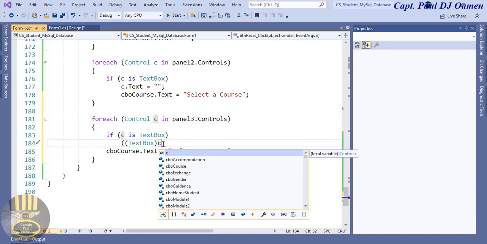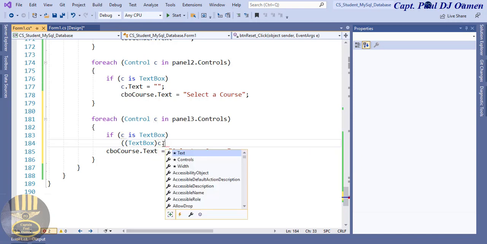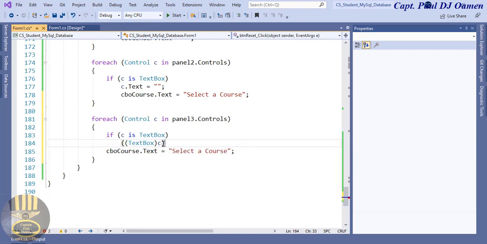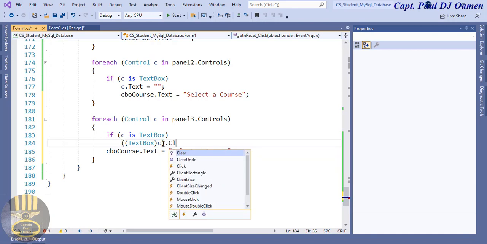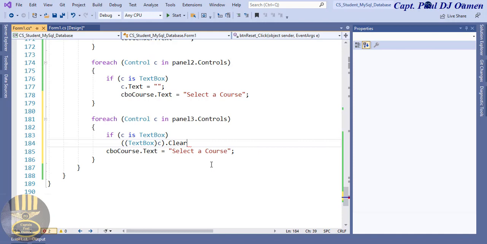In here I'm now going to specify c.clear. Okay, so just say dot clear. Let's see, does it have that? C dot, oh, close the bracket, dot clear. There, you either use c dot clear or c dot text equals clear, but you must enter parentheses in here and your semicolon. That is for panel number 3. Okay, and it works exactly the same way. So I'm going to delete this because that does not belong to panel 3.